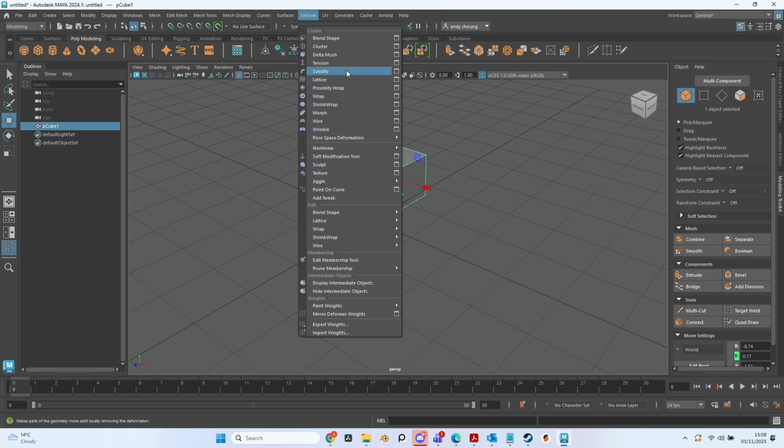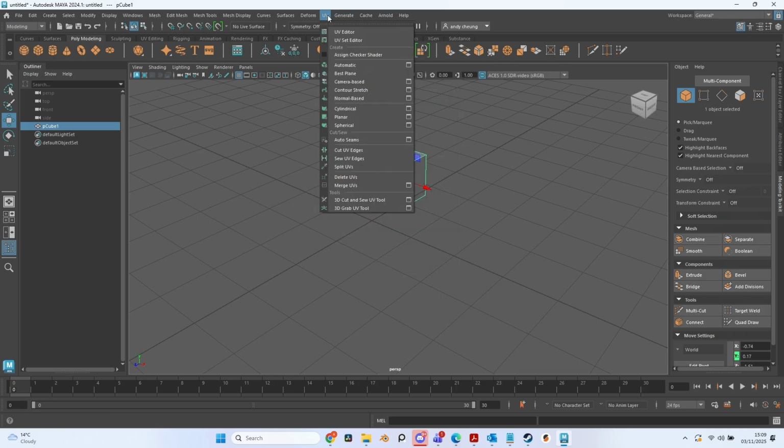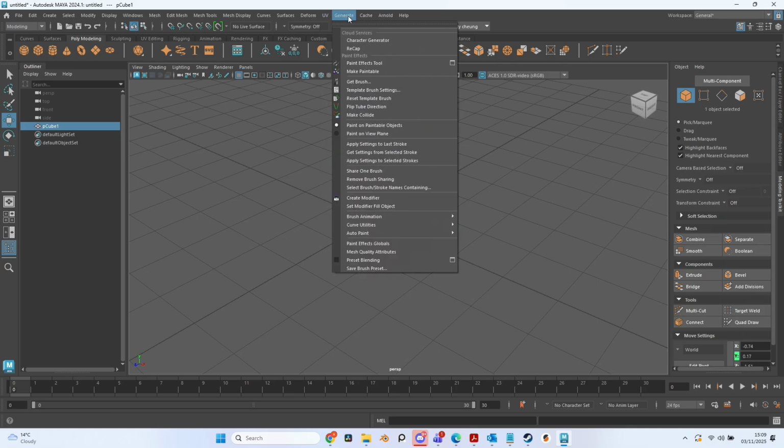Then there are modifiers that you can use, like shrink wrap, solidify, everything that we used in Blender we can do over here as well. Under these options, UV, this is when we start UV unwrapping stuff. Generate is more for paint weighting, weight painting, and other generating things.